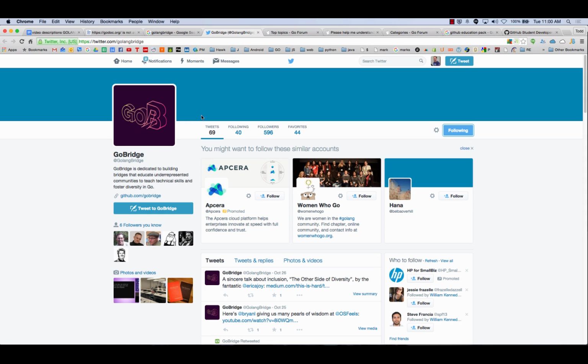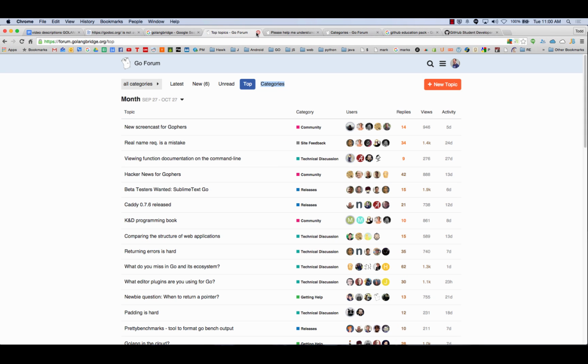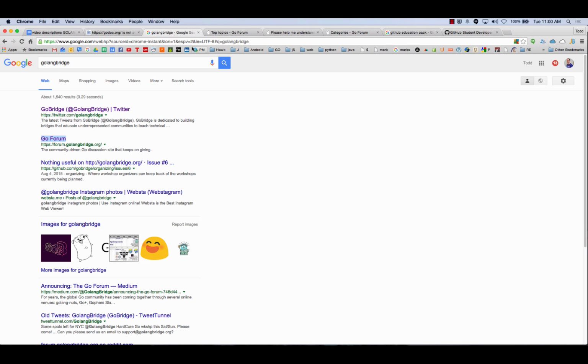So the first thing you should know about is this cool Twitter account, Go Bridge, building bridges to educate underrepresented communities to teach technical skills and foster diversity in Go. That's pretty cool, so check that out. And then there's also this Go Forum. If you Google the Golang Bridge, which is how I found that Twitter account, you'll see this is a forum to help people.